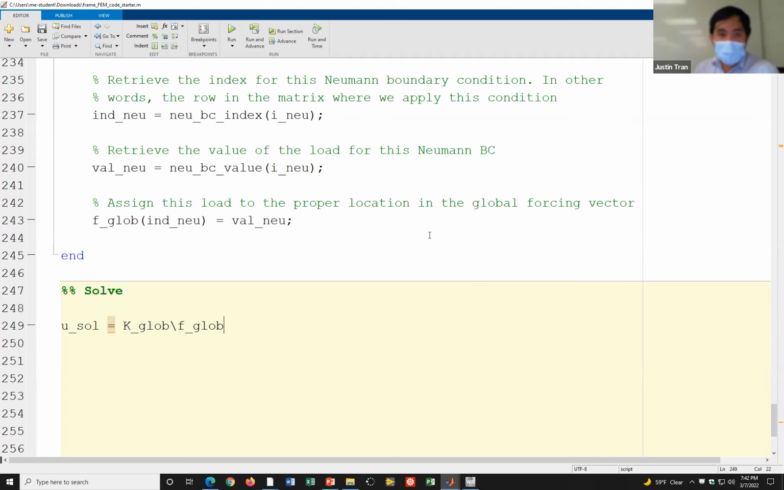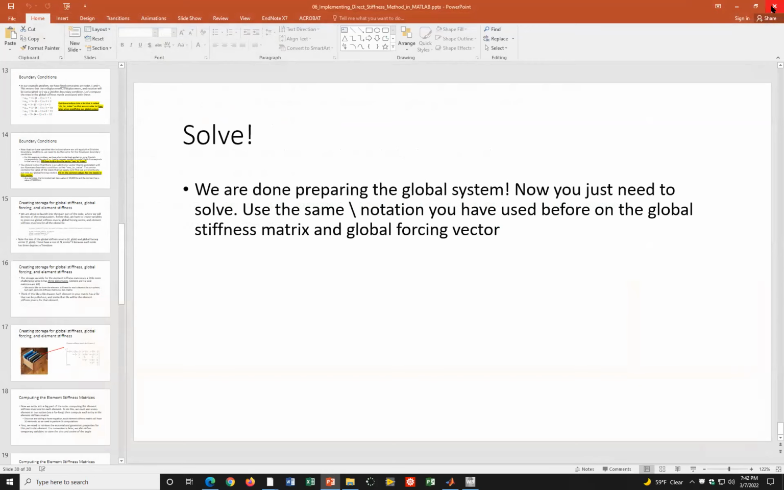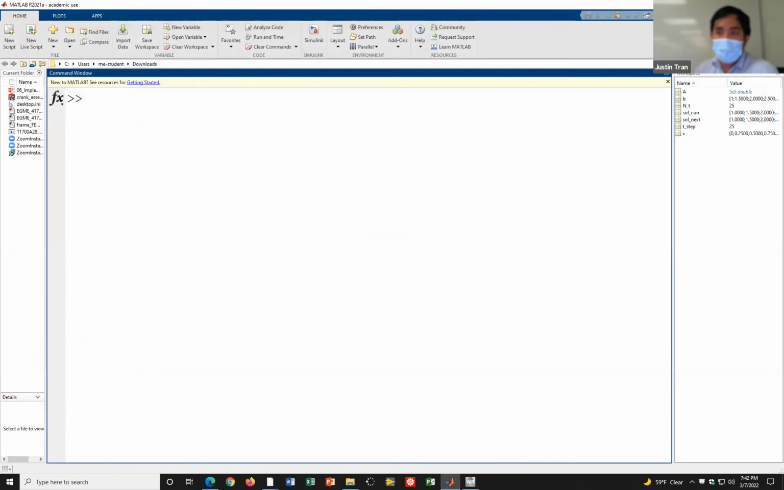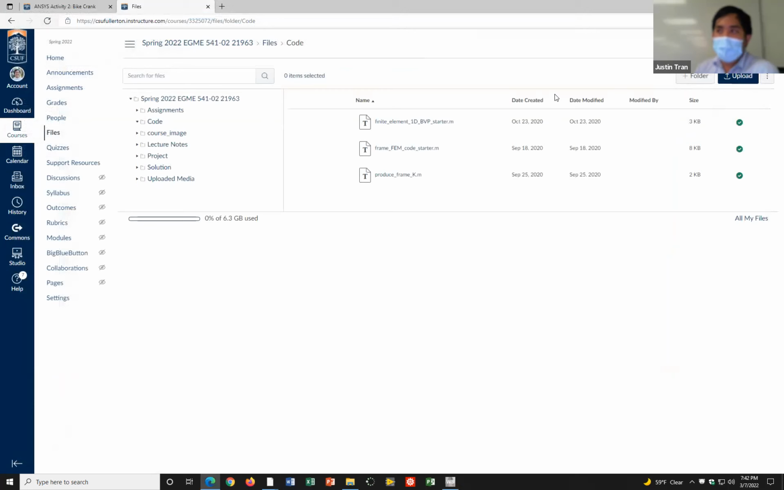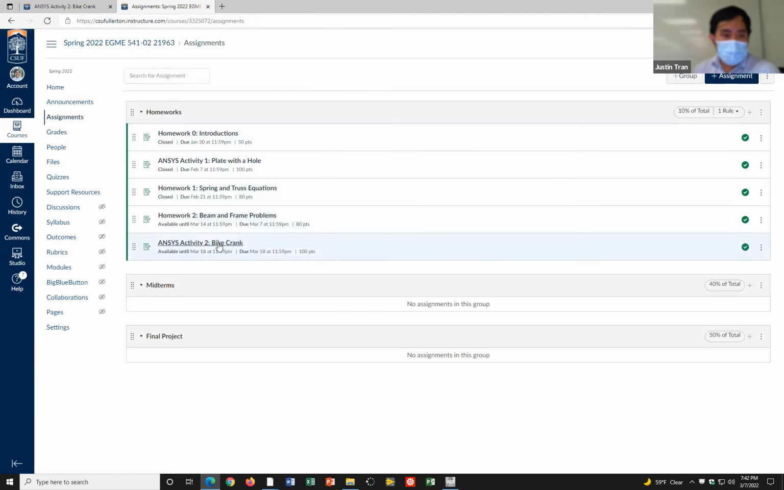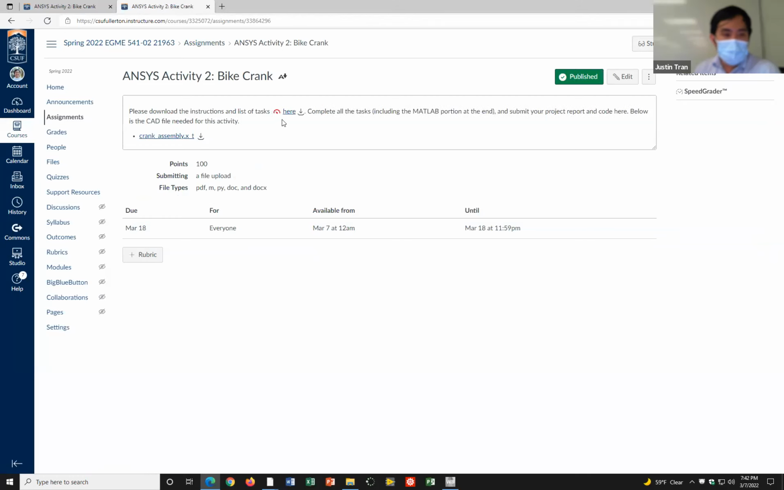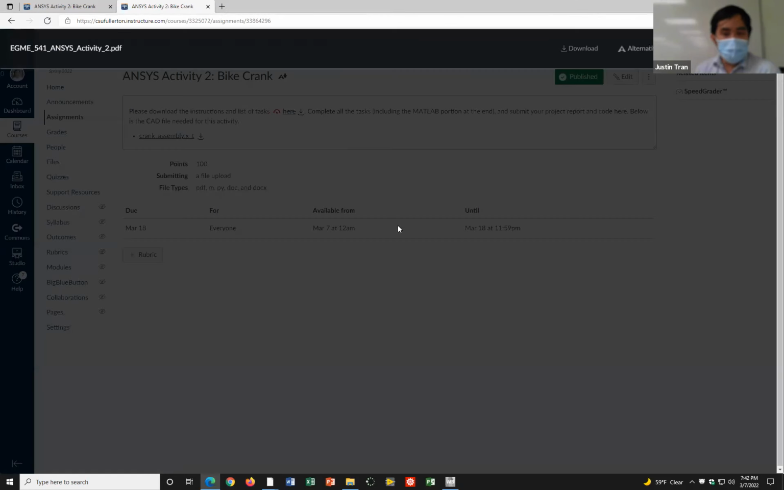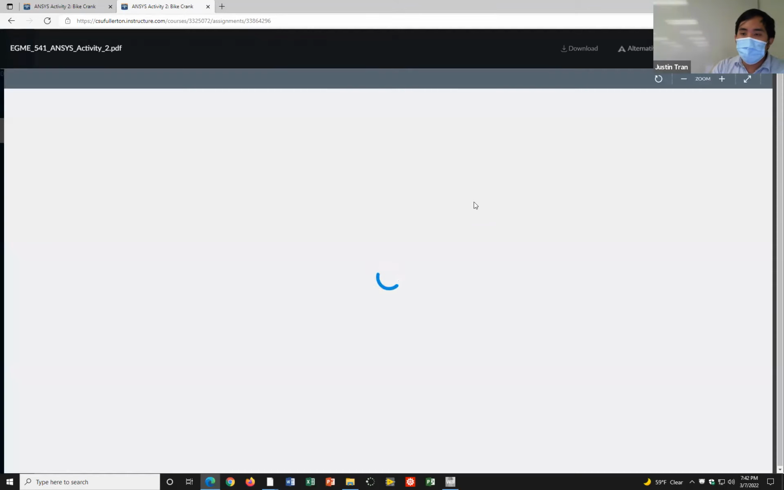All right, and so that's it for MATLAB. The next thing we're going to do is our next Ansys activity. If you're at home on your laptop, you can go ahead and open up Ansys Workbench. And if you're here in the lab, you can open up Ansys Workbench. You can see that the activity is already uploaded, and it's Ansys Activity 2. For Ansys Activity 2, we're going to do an Ansys simulation on a bike crank.